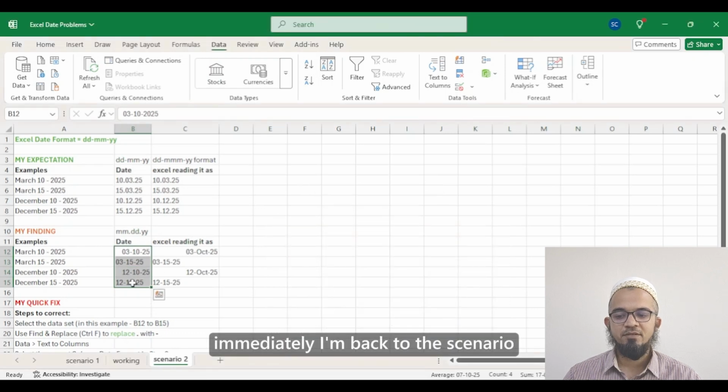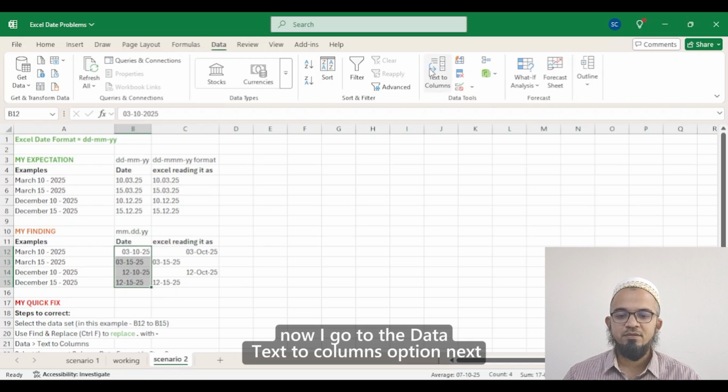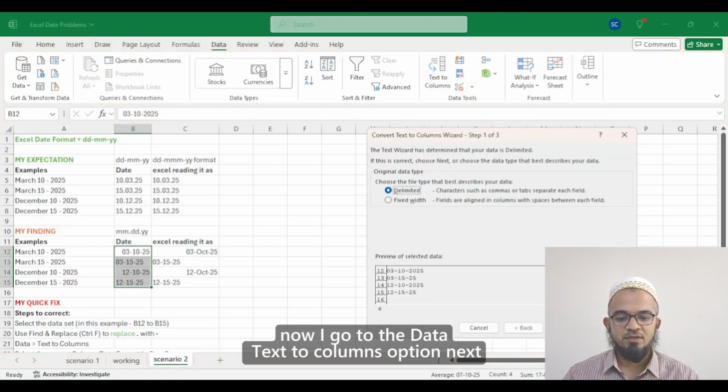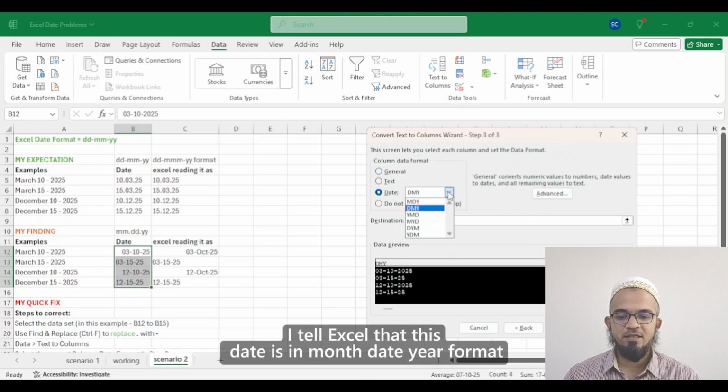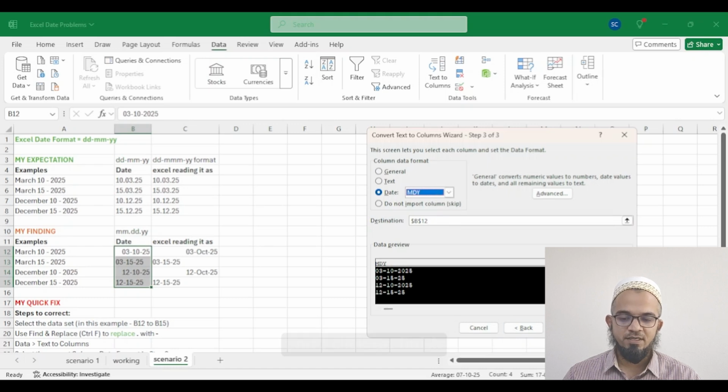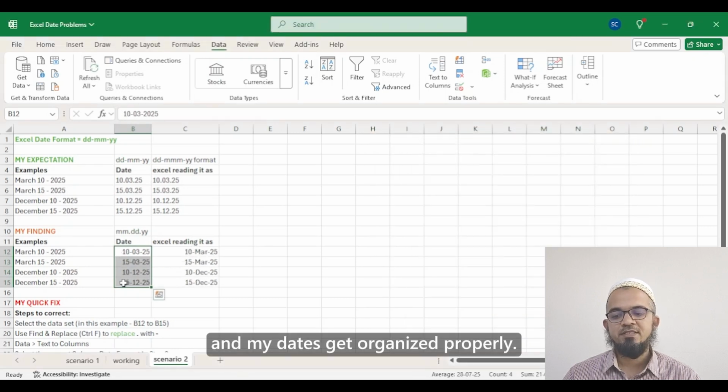Immediately, I'm back to the first scenario that we discussed. I go to the Data, Text to Columns option, Next, and in step 3, I tell Excel that this date is in month, date, year format. And I click on Finish and my dates get organized properly.